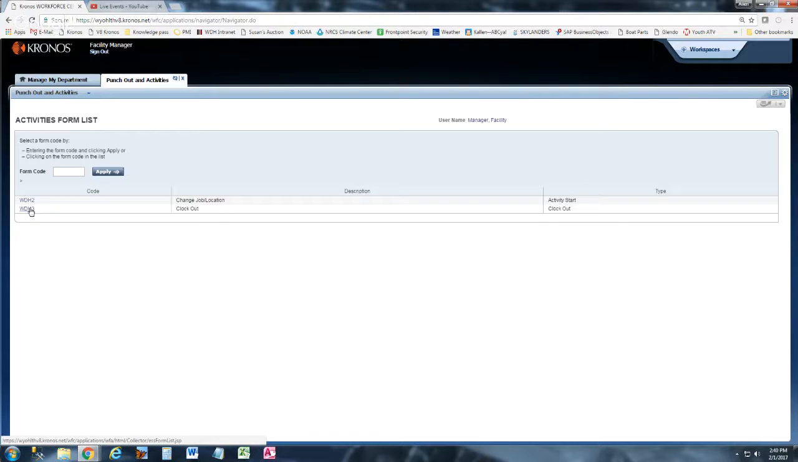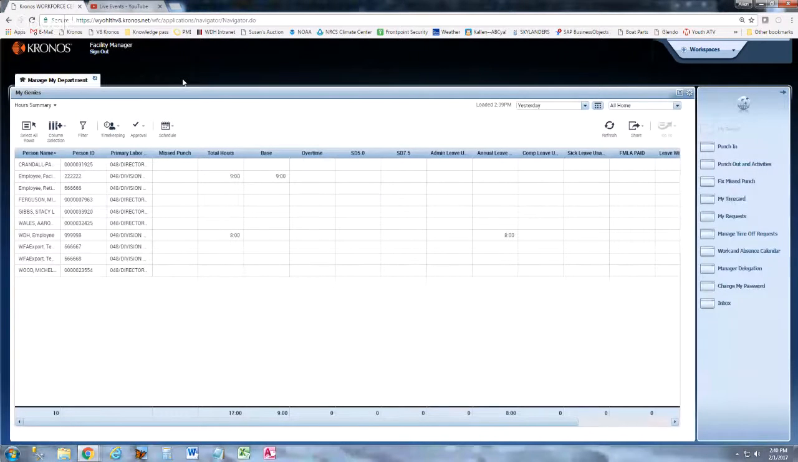On page 8, it talks about approving employees' requests. So since you're a manager and you have employees, they want to take time off, and you need to make sure that that time gets recorded on the time card. So on page 8, it says to go over here and select Manage Time Off Requests.